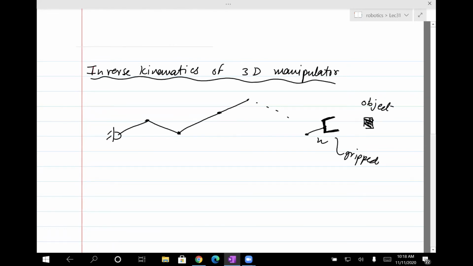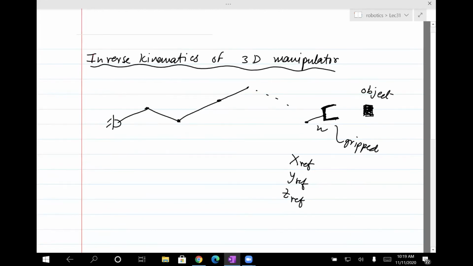Okay, so if the gripper has to grasp the object, you need to ensure that the gripper is positioned near the object. So we need to define an X ref, Y ref, and Z ref. That will just ensure that this gripper is in the vicinity or close to this object. That's the first thing.